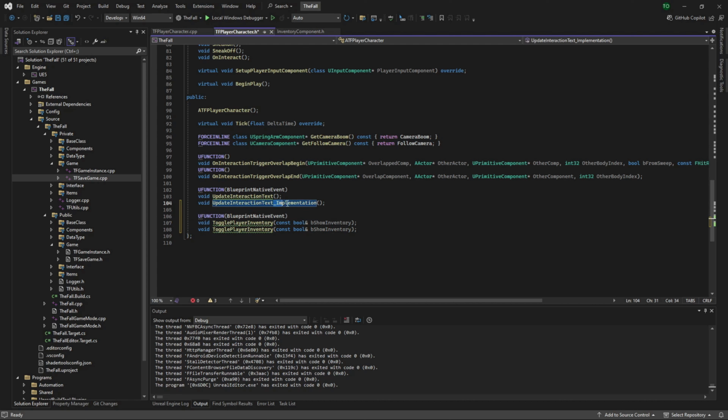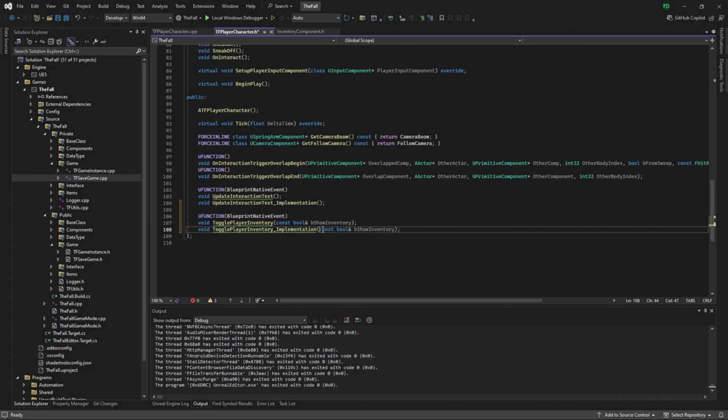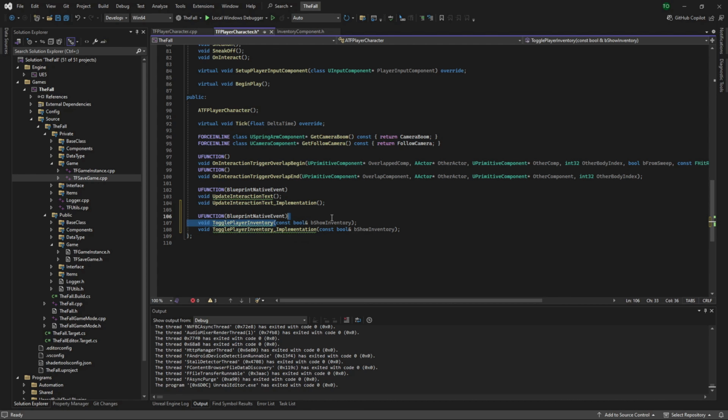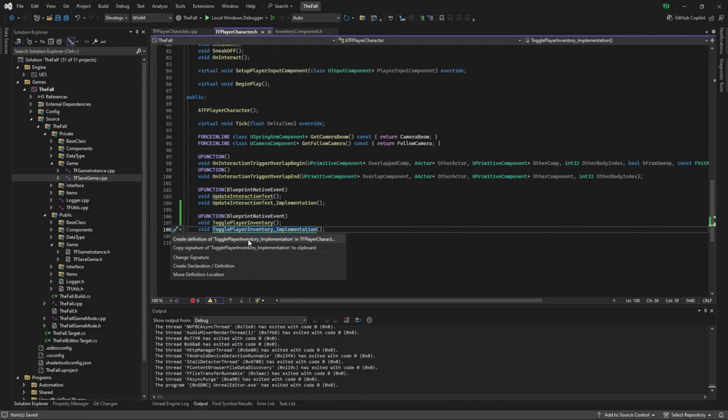And I'm actually just going to copy paste this so that I have the... actually no, we don't need the input parameter, sorry. But anyway, I just copied the implementation so we had the correct spelling there. So we're going to create the definition for this.